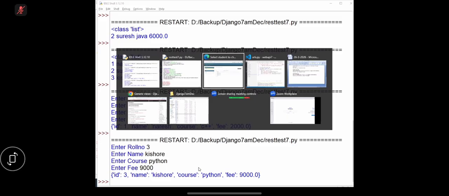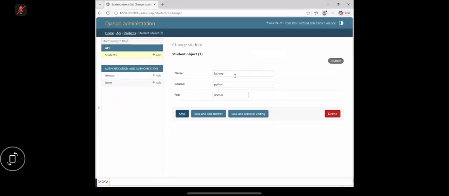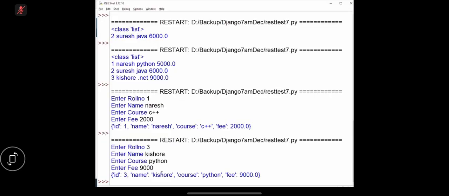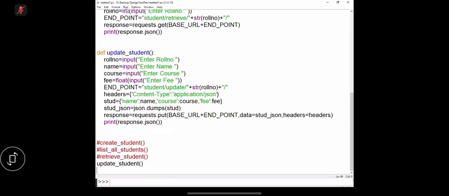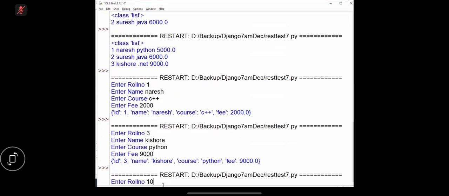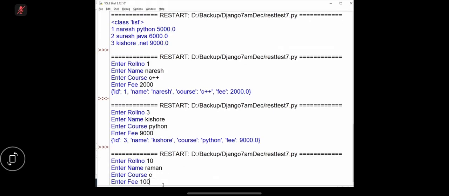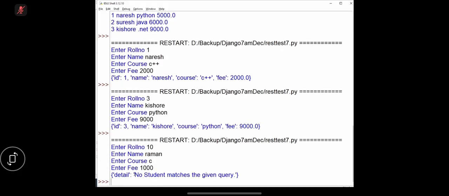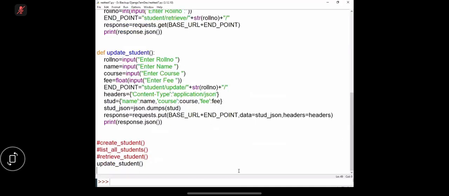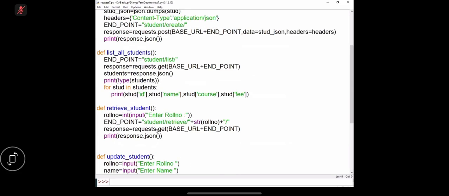Yes, the student is updated. You can see the roll number 3. Okay, roll number 3. Then if you run this, I input the roll number 10, some name, some course and some fees. Now immediately it generated an error response or not? Yes, saying that there is no student match with this given query. It means the student does not exist, right? So that is update students here.